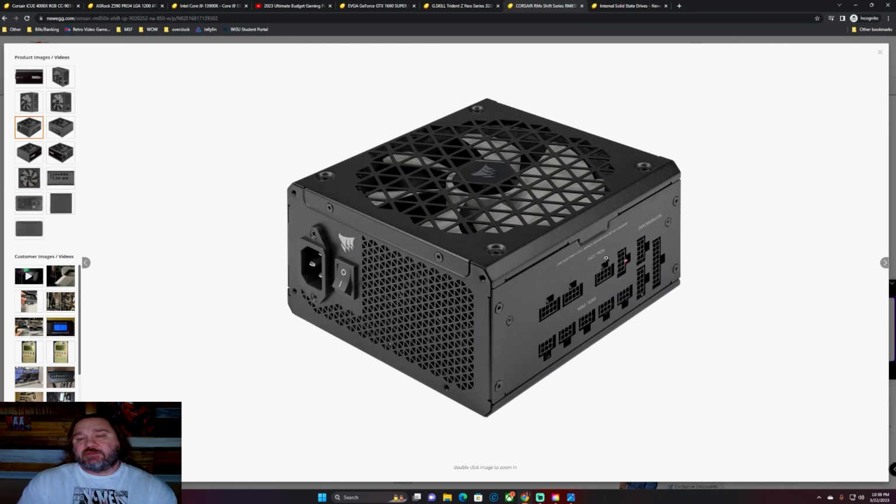And another thing to keep in mind is that this is what's called a fully modular power supply. See how the box is just sitting here and there's no cables coming out of it? That's because the cables are modular. You can plug in or not plug in what you want to. So if you don't have a bunch of SATA powered devices in your PC, you don't have to have SATA power coming out.